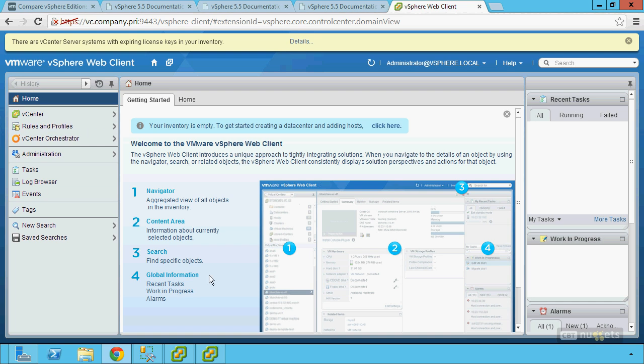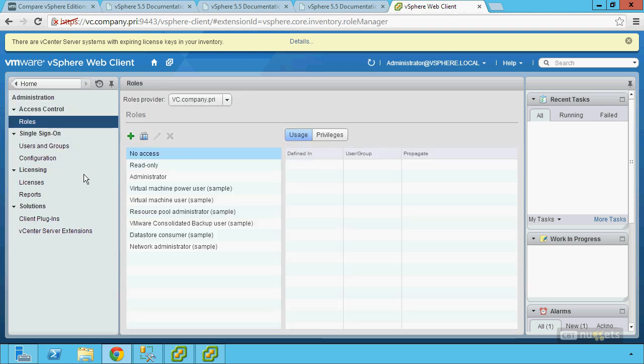Here is kind of your starting page for the vSphere web client. It is here where you can make changes to the administration of all the different bits. You can make changes to vCenter, update your rules and profiles, even do some work with vCenter Orchestrator, which we won't talk about for a very long period of time. I need to show you just a couple of pieces here, the first of which is licensing and the second of which is the client plugins.